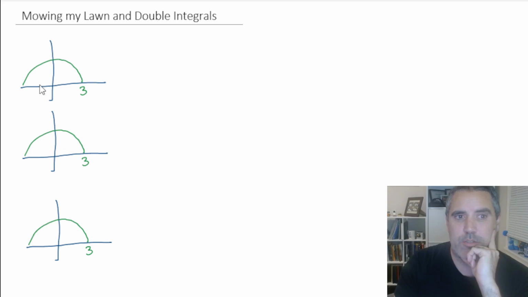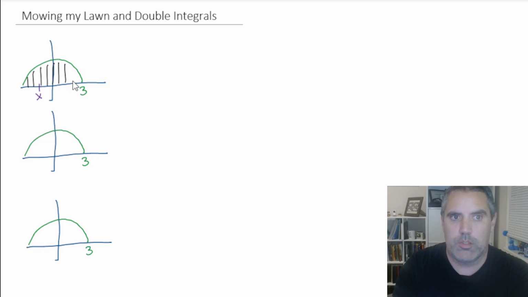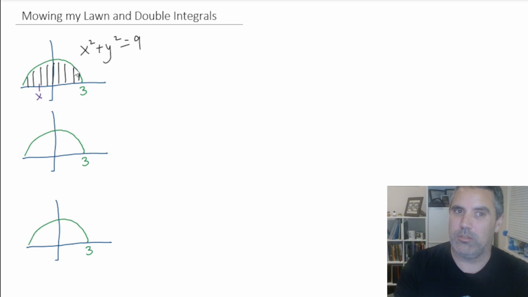So I could describe it in terms of X. If I'm describing it in terms of X, I'm going to mow the lawn this way. I'm going to walk everywhere this way, just like I was in that lawn mowing video, but I have to give a description. Now, if this is the circle of radius 3, then that means I want to go to the edge of the circle. So I want to start at 0 and go to the edge of the circle. And I just made up this region.